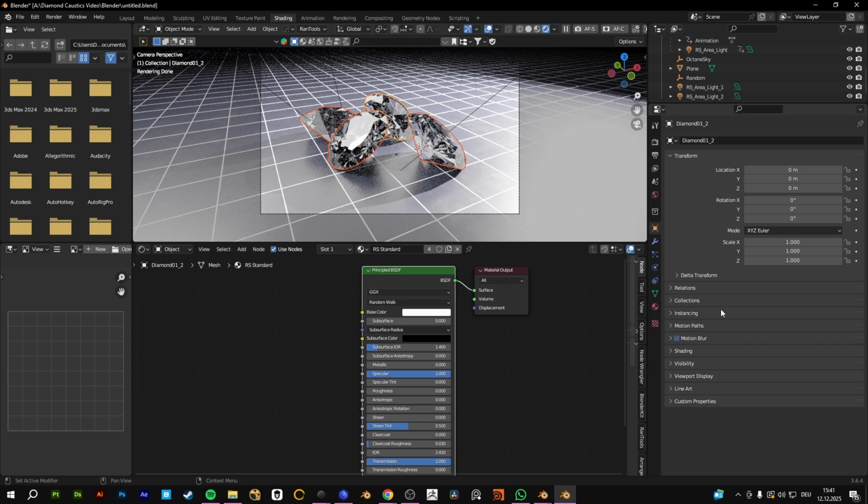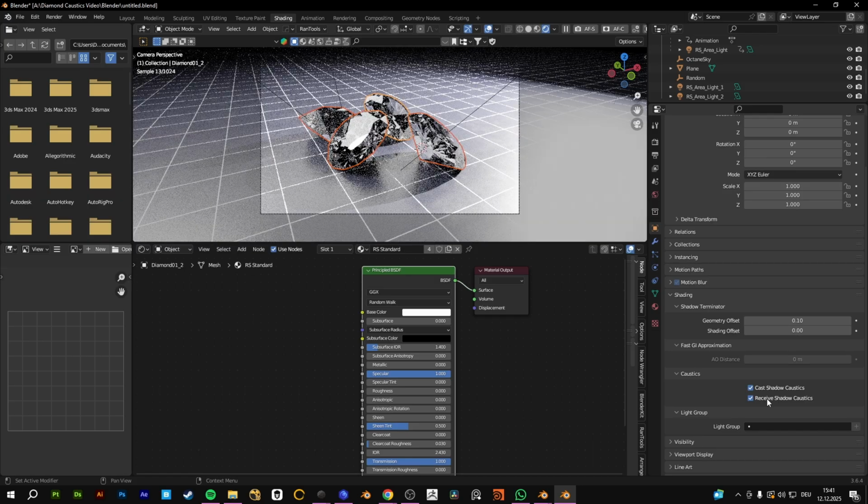You go to your object that should emit caustics, and in shading you have the little setting that is called Caustics. Then click on Cast Shadow Caustics on this checkmark, and also go to your ground object and select Receive Shadow Caustics, and then you have the caustics.